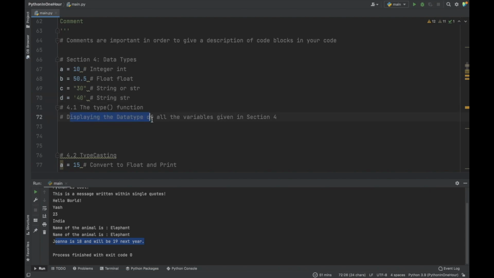Now, displaying the data types of all variables given in section 4. So we've got 4 variables and we want to display the data types of these variables. Now, I have told you that A is an integer, B is a float, C is a string, and D is a string. But we kind of need proof for this. So we're going to be printing out the type and then parentheses. Since type is a function, you're going to be adding some parentheses right after it. And inside this type function, you want to pass the variable A.